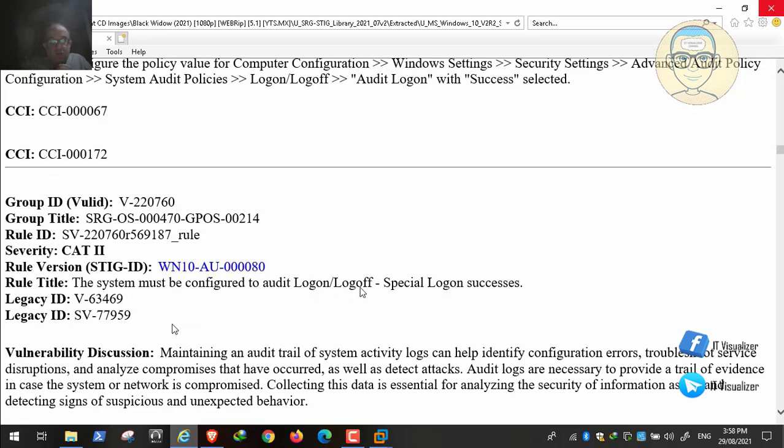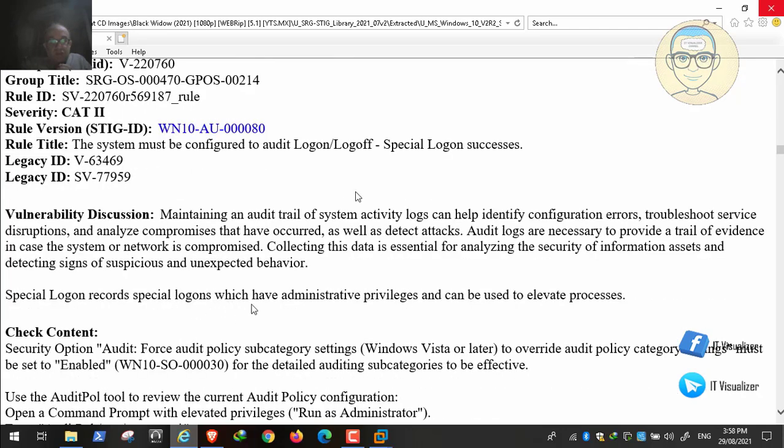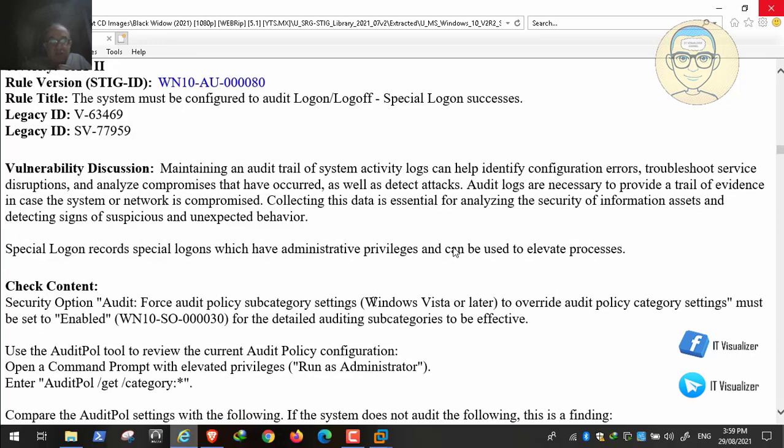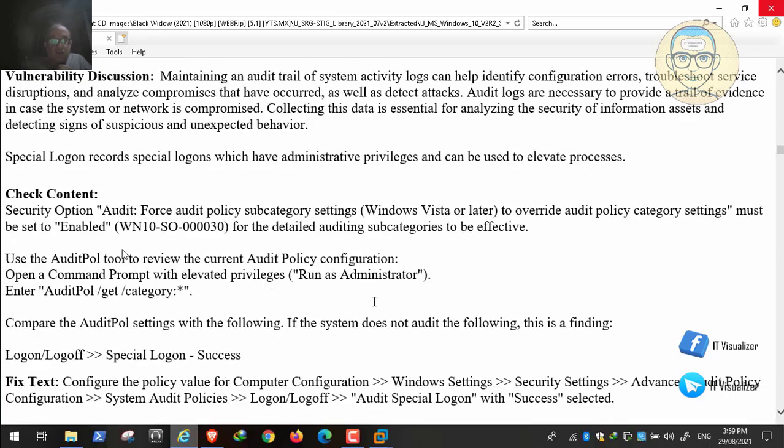System must not be configured to audit special logins. What are the special logins? Special logins have administrative privileges that can be used to elevate a process. So you can log in with a standard user account, and then you need to open software that needs administrative privileges. So you will run as a different user, put in your administrative password and run the software. So this also could be recorded, and it is prohibited, by the way. The secondary login should be disabled. We have done this in a previous video. So this should also be recorded.